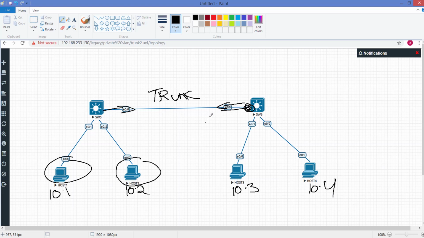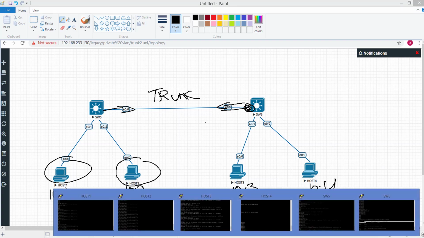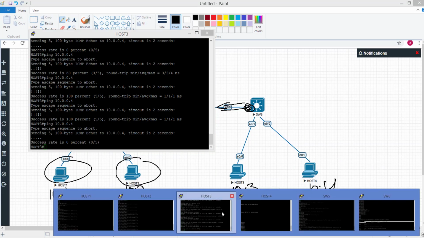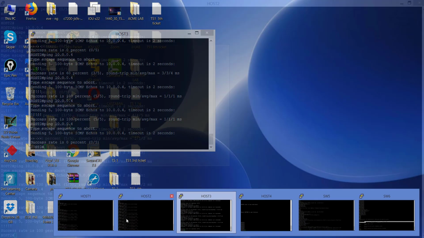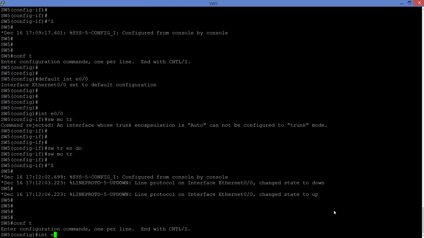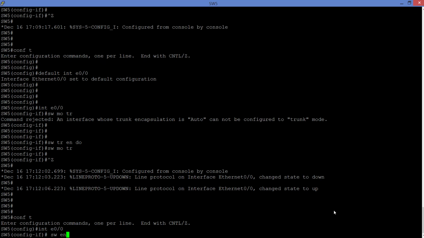So that's it for the trunk. Now you came to know what a trunk is, what different protocols we can run on a trunk port, what the use of a trunk port is, and how to configure a trunk port. One more thing I will show you. This is not a real switch, so it doesn't support ISL, but I will show you the command to change. You just need to change the encapsulation protocol. On switch 5, you will just do switchport trunk encapsulation ISL.